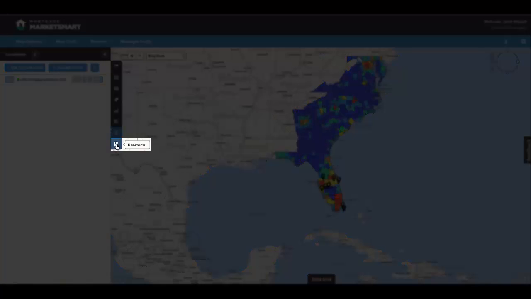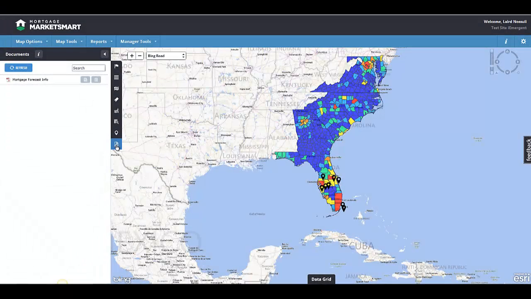And finally, the Documents tab. Check here for forecast notes, important updates, and just about anything else we write about that we want to tell you about.